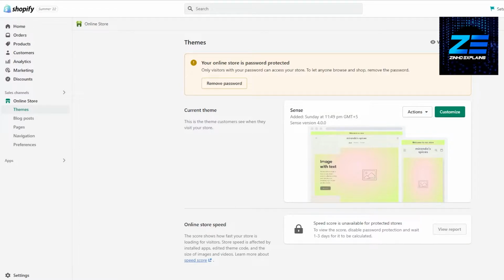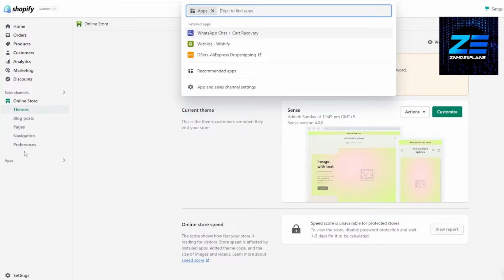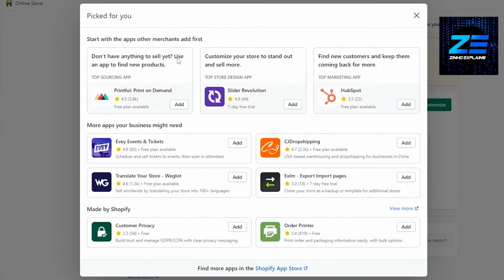What you guys need to do is simply log in to your Shopify store. And then after that, you guys are gonna see this dashboard. Now from over here, click on the left side on apps. After that, click on recommended apps. And then from over here, simply click on Shopify App Store.